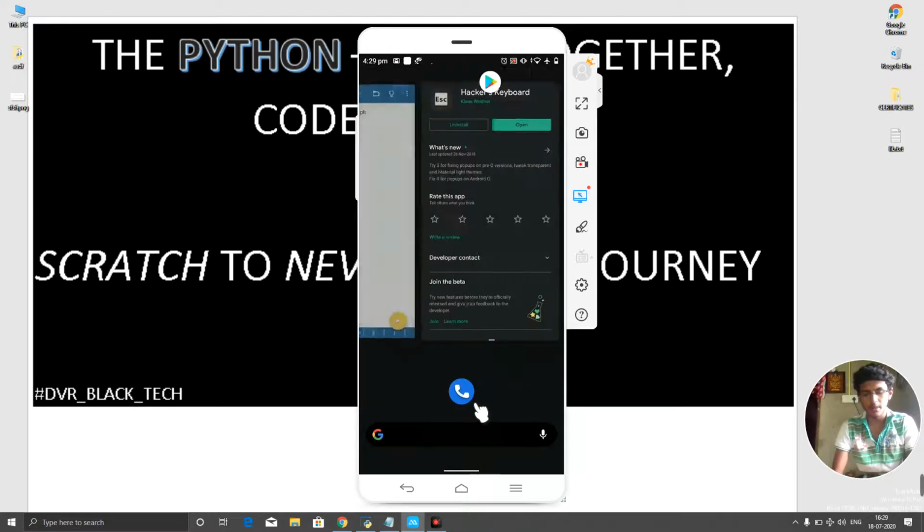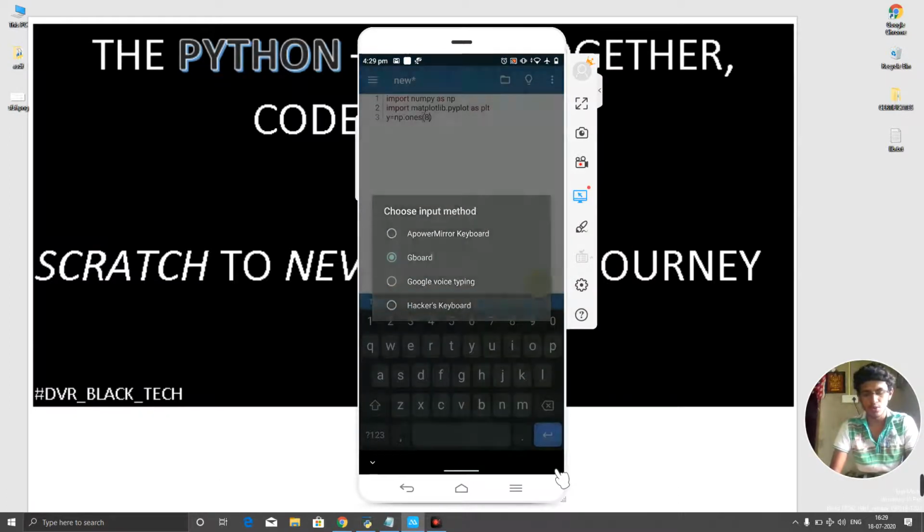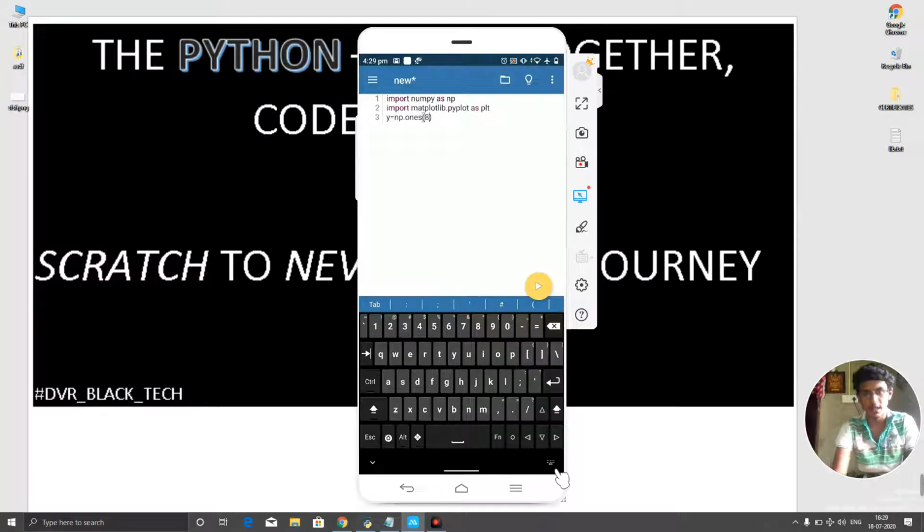When you are typing here, you just click on this, and here you can change that keyboard. Now you can see we get even the arrow keys, and also we can write this code in a better way. Okay, then y equals np.ones of 0, then x equals, yeah, x equals np.